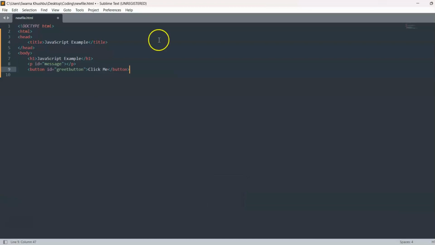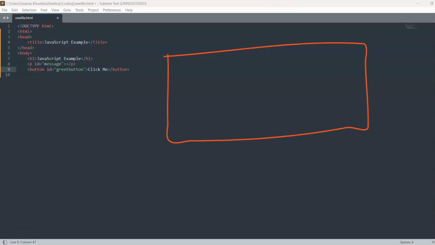Now, what is happening over here? If you see, as I said, this is your web page. In your web page, you'll get the title first of all, that JavaScript example. Okay, so let's say JS example. Here it will come up, and then this greet button, click me, will come up. So there will be a button wherein it will be written as click me.